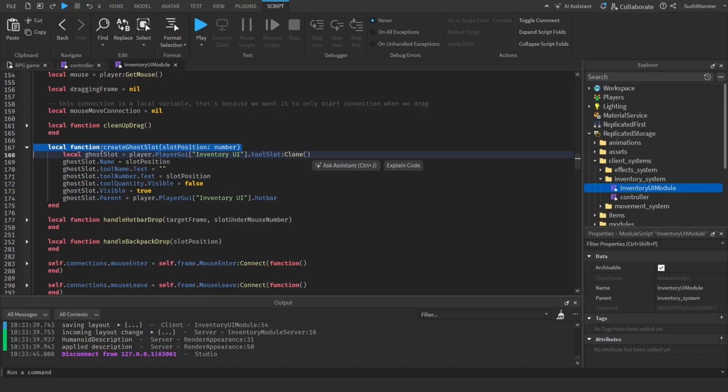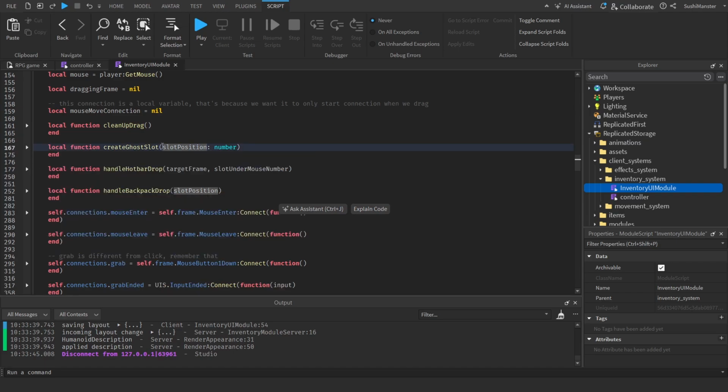It's pretty self-explanatory. We create an empty slot frame by just cloning the tool slot, setting the tool name text to an empty string, setting the text to the slot position, the name to the slot position, of course, so that it's automatically sorted, visible to true, and place it in inventory.hotbar. And of course, slot position is needed in this function.